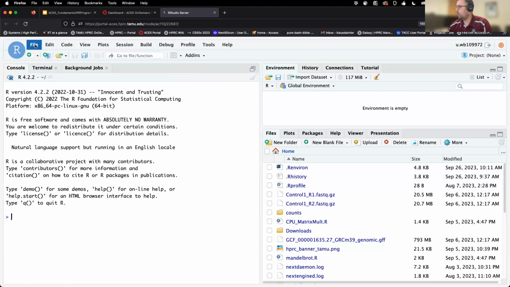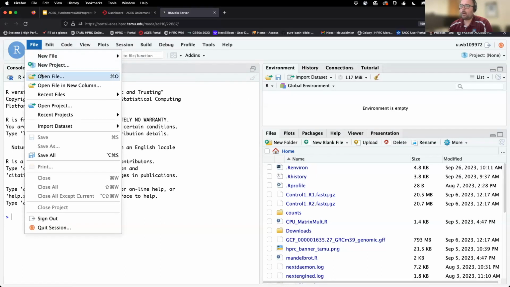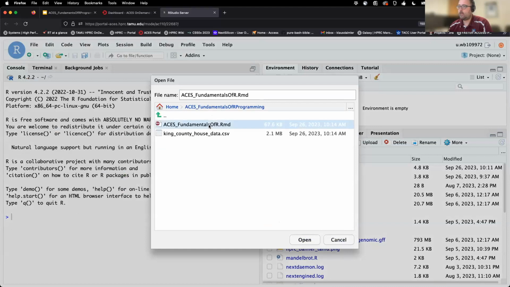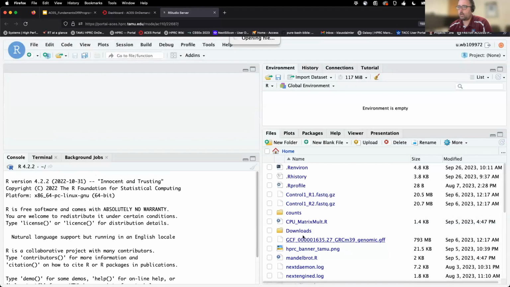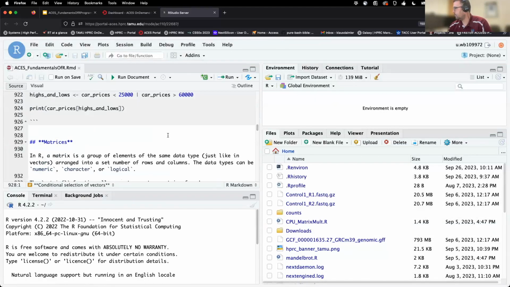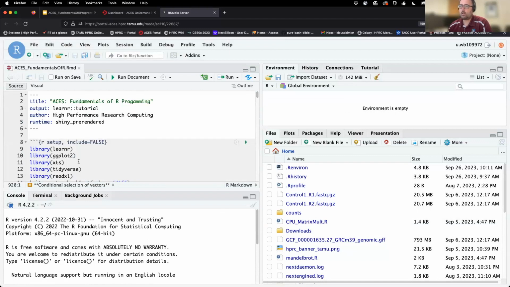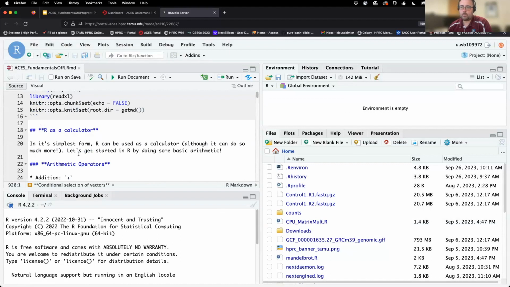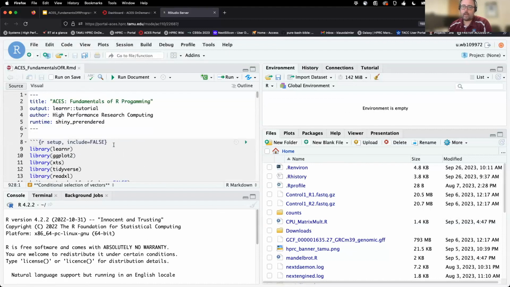All right. So now what we need to do is we can just go to File, Open File, and you should see this ACES_fundamentals of R programming here. Double click that, and then select the ACES_fundamentals of R.rmd file, and click Open. All right, so that's going to bring up all of the code that was used to generate the workbook. And so you should all have access to this and now a copy of this to use in the future if you'd like.